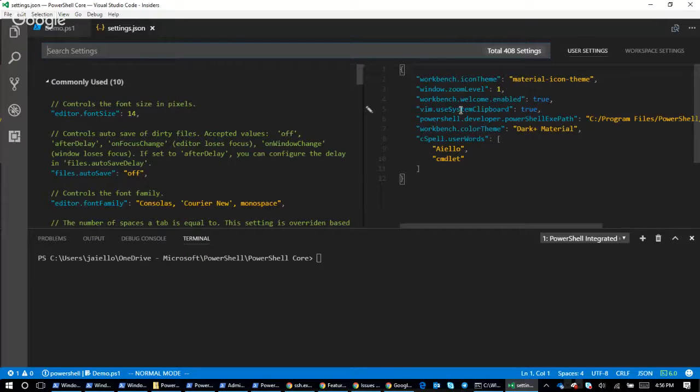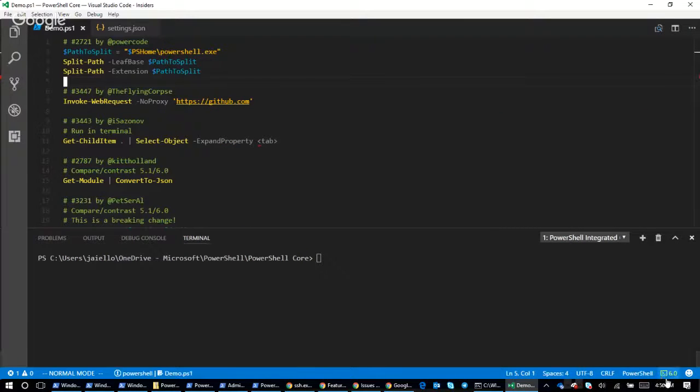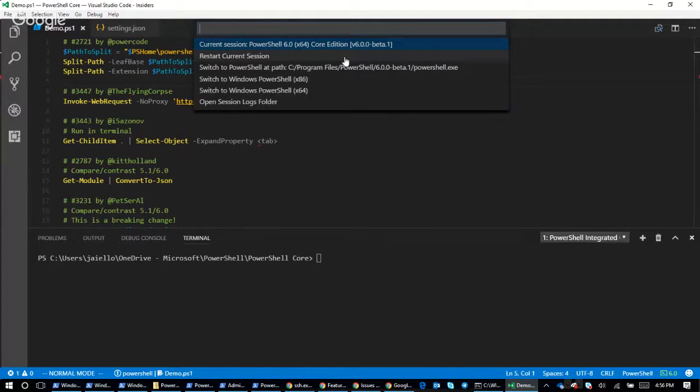Over here on the right, you'll see the PowerShell developer PowerShell exe path. I have it pointed to PowerShell 6. It's actually an array. You can give this a bunch of paths, and you can use as many versions of PowerShell as you want. Right here, just switch. Excuse me, I'm gonna drink a little water.